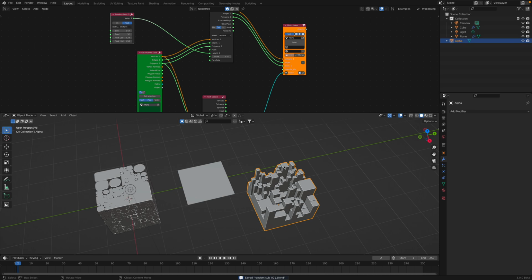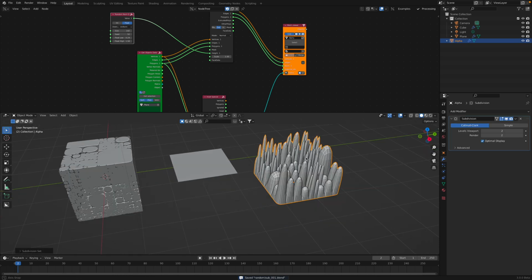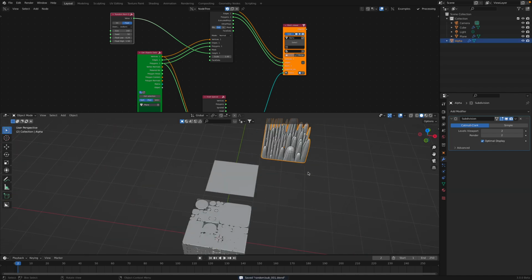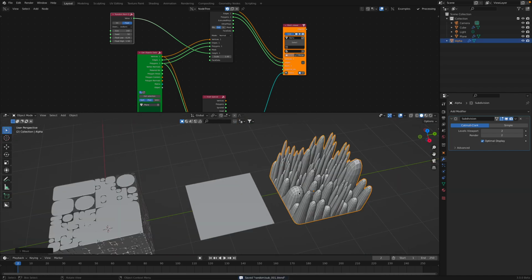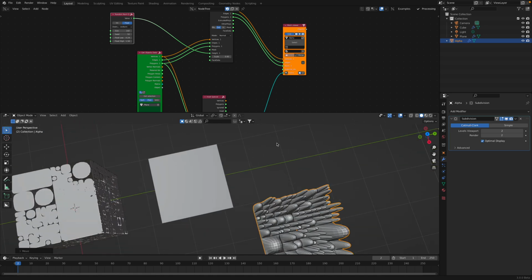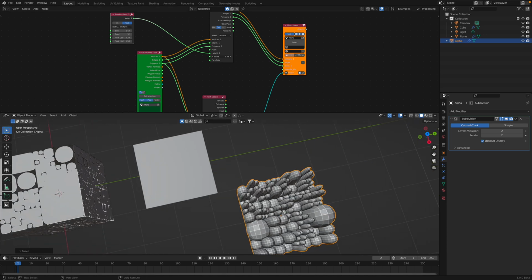So that's basically the process, and each one of these is of course a separate island. So if you plug in the shader, you're going to have a different shader for each of the separate islands. So that's basically the explanation of the setup.